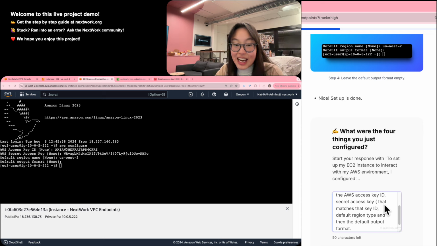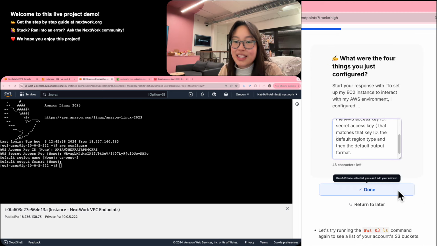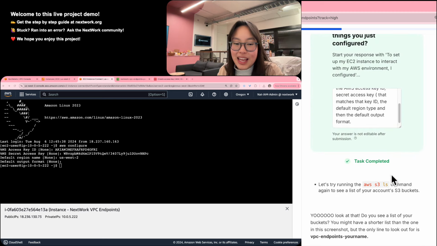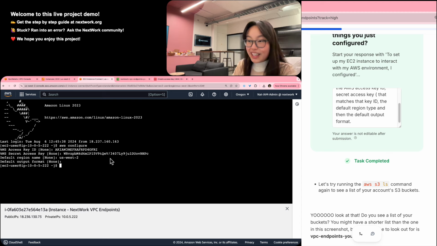The default region type, and then the default output type. That's amazing that you can do that with just commands. So we're going to press done. We did that. And now we're going to try running aws s3 ls to see our account's S3 buckets.